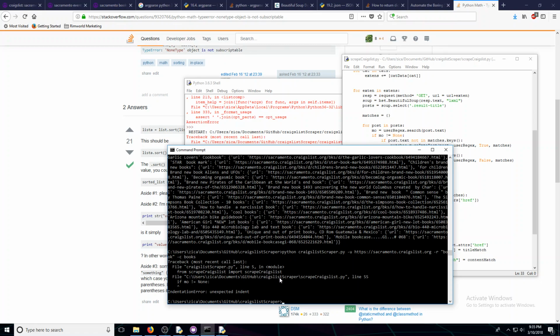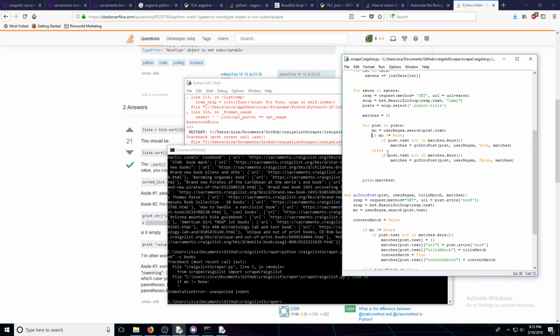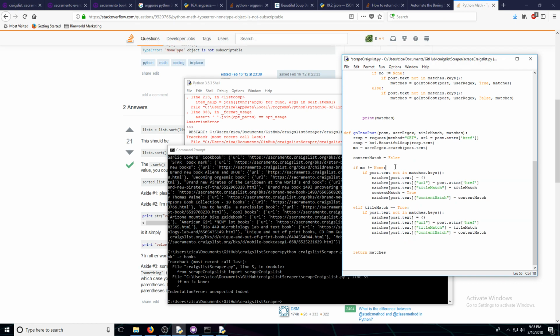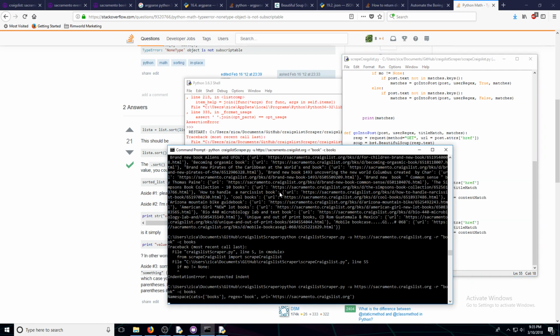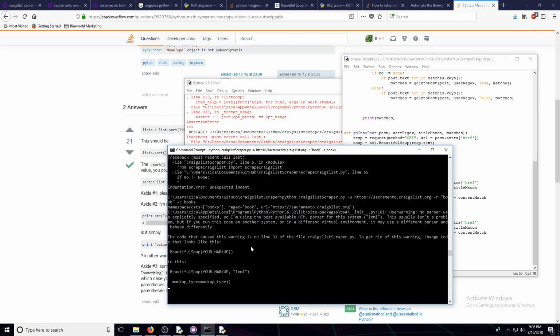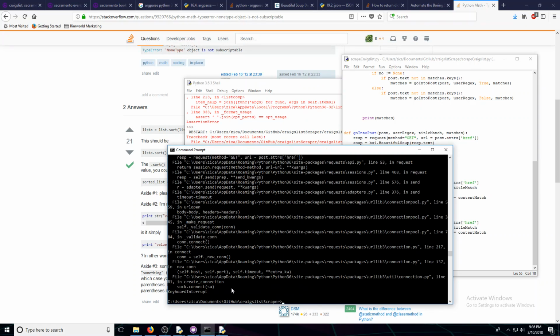Okay, if mo does not equal none, indentation error expected in line 55. Okay, so we need to detab this. Format, dedent. Okay, so that's the warning. It's taking forever to do the request, maybe? Hopefully. Fingers crossed. Nothing is happening, so I'm going to Control C here. Okay, what's going on? Control C. Can I get out? Okay, wait. Keyboard interrupt, there you go.